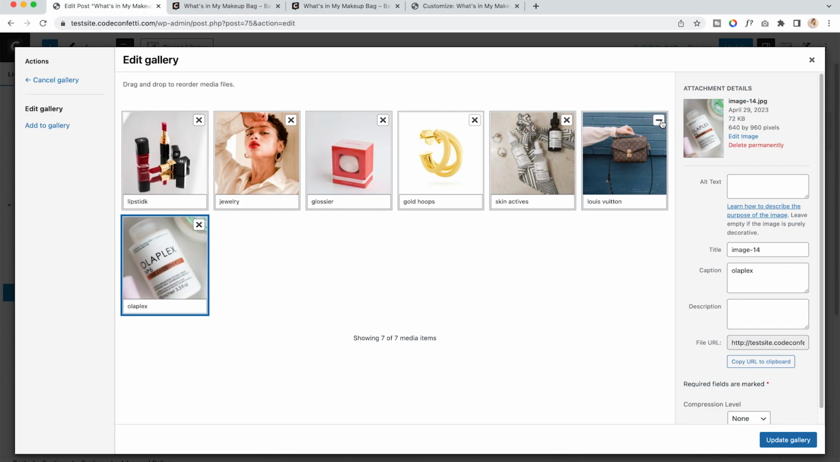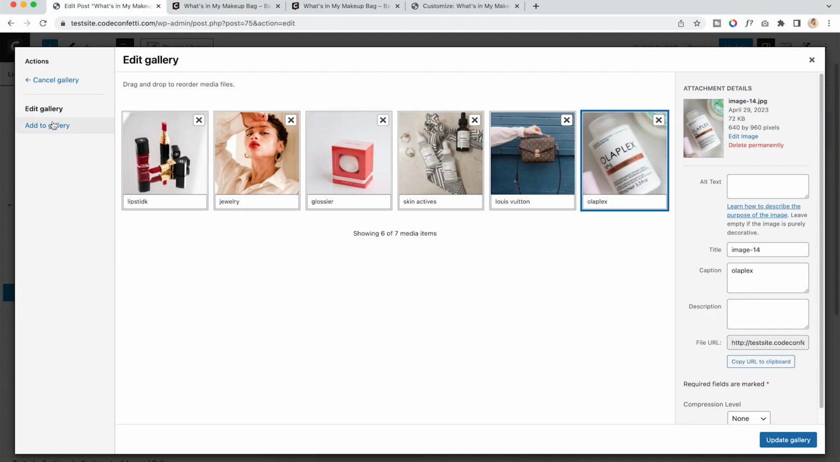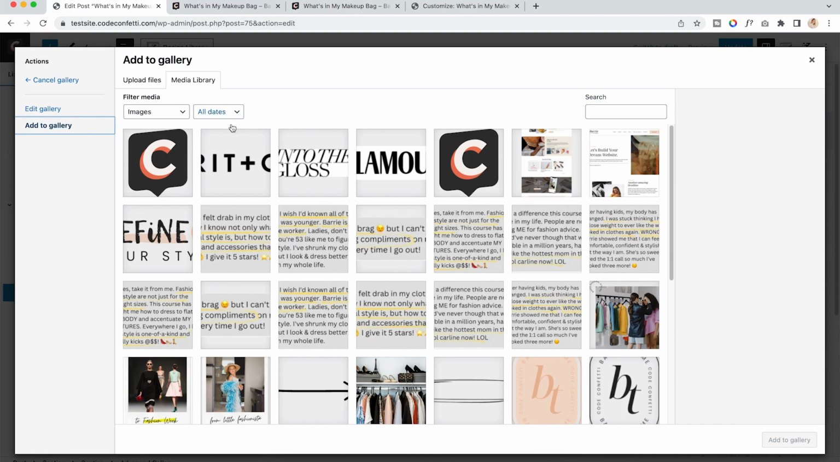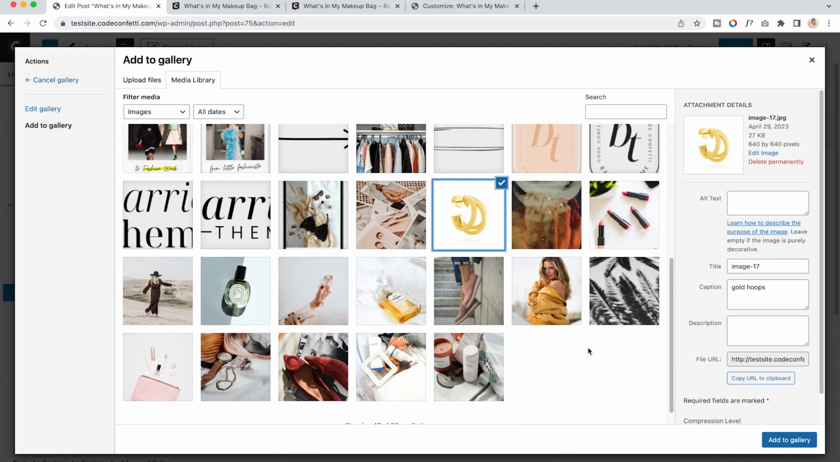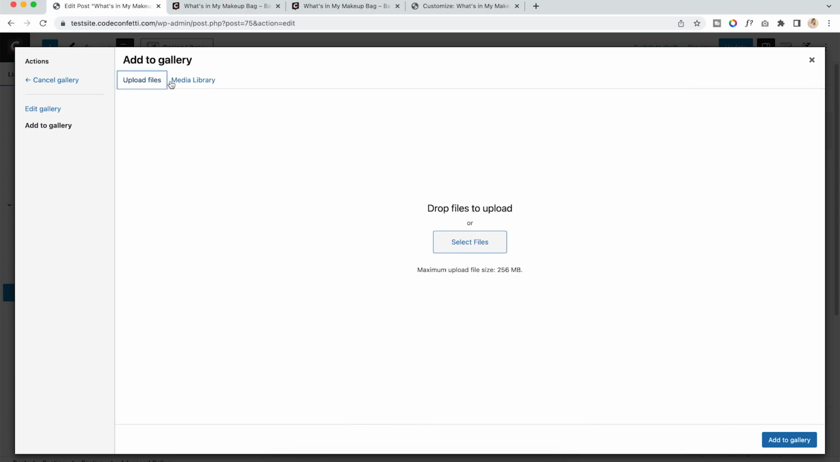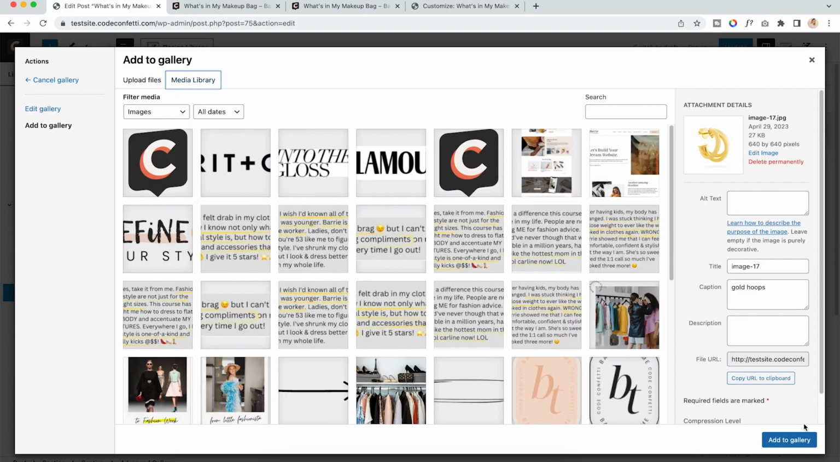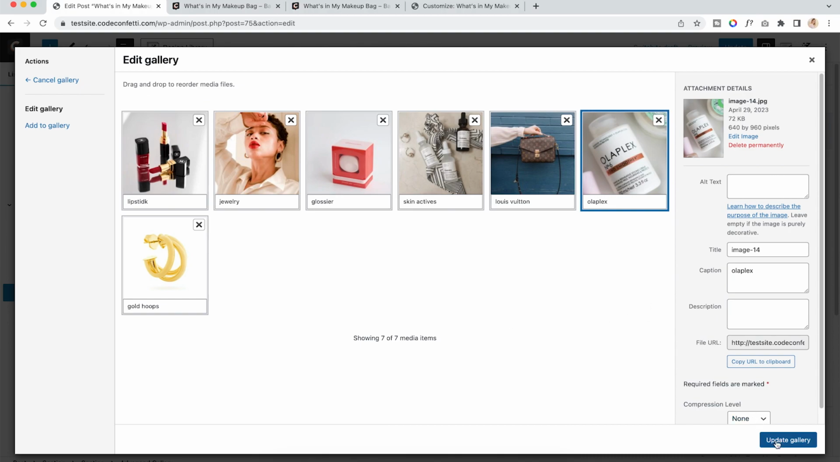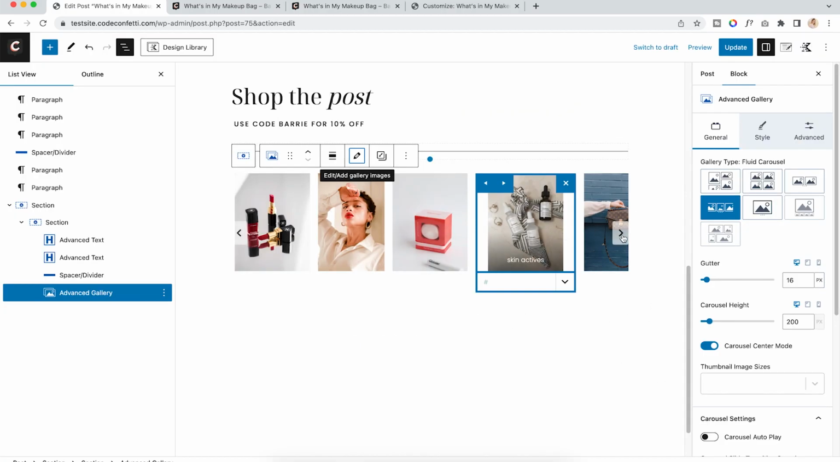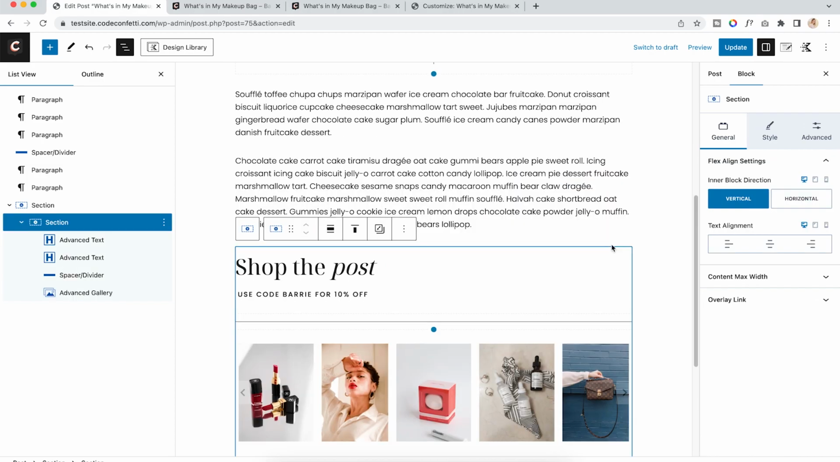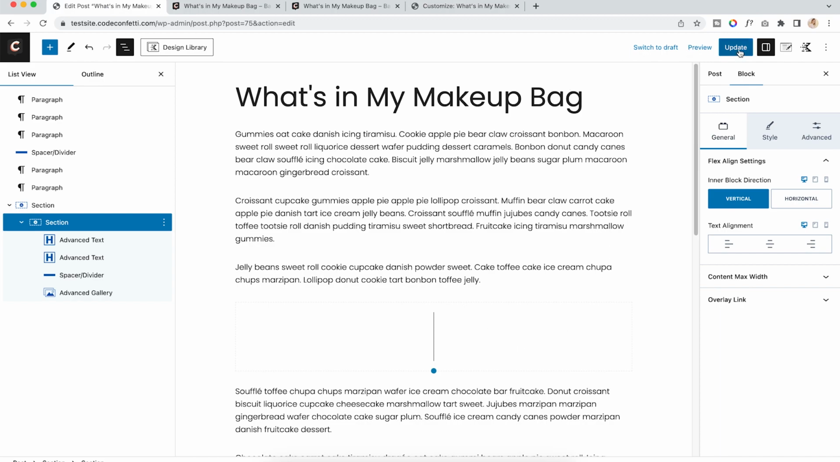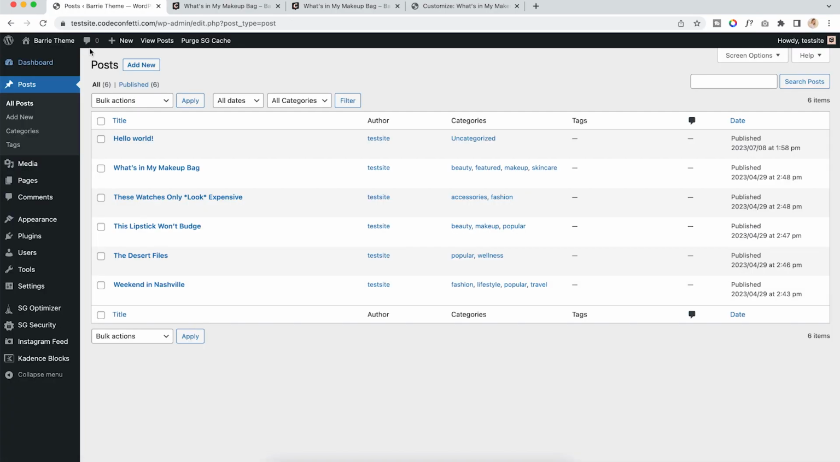If I want to obviously get rid of something, I can just exit out of it. If I want to add to my gallery, I can either choose something from my media library, so I'll choose that again, or if I have my own image, I'll just upload my images here. So this is a really cool way that you can sort of fake a little shopping widget on your website. So that's how we can shop the post. We can always update our post when we're done with this, and then we can go back to the back end of our website. Let me show you where that blog sidebar is set up.